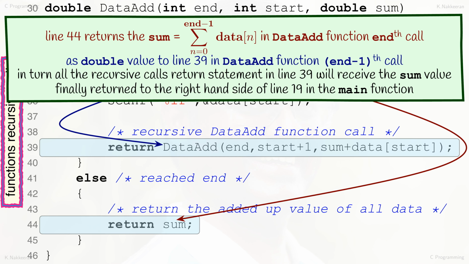Line 44 is the scope of the else statement, which is a single line to return the sum value, which is the added up value of all the elements in the global data array. This sum variable double value will be returned to line 39 of the previous call of data add function that is waiting for this double value to be returned to the previous call.